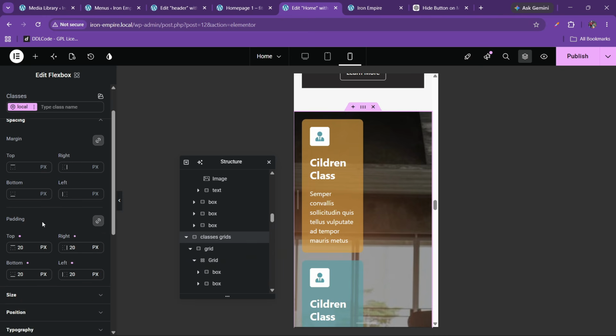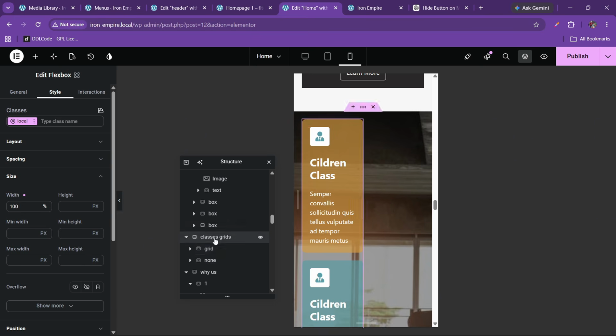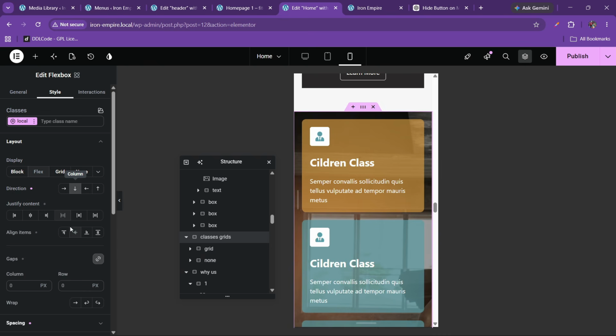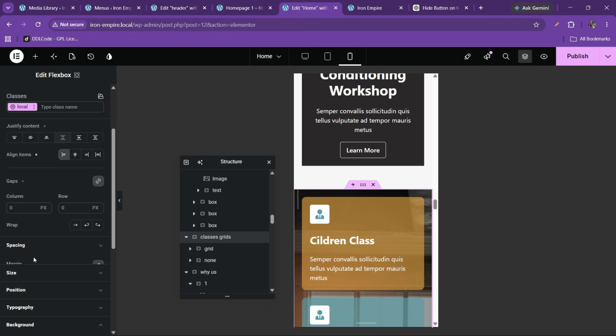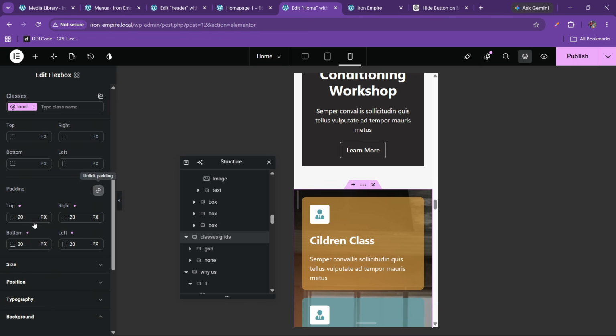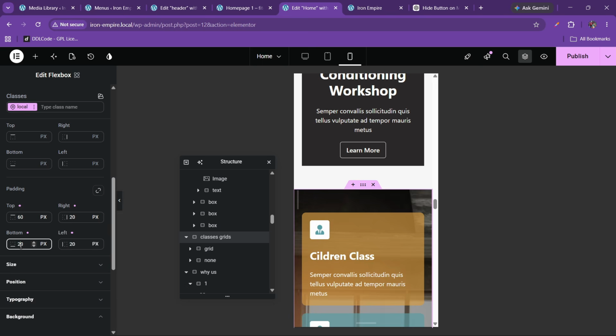then why we are getting this much thing? Let's say we can go to the size. Okay, there is one issue that we are using grid and grid. Let's go to the layout, and we can make this in a column. Okay, that is the issue. Okay, now we can go to the spacing, and here we can just add 60.